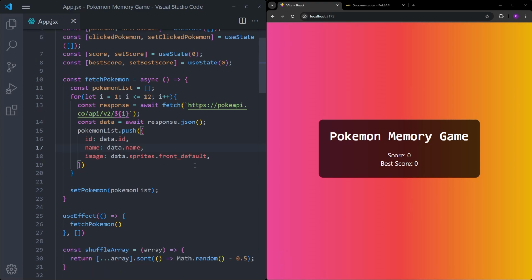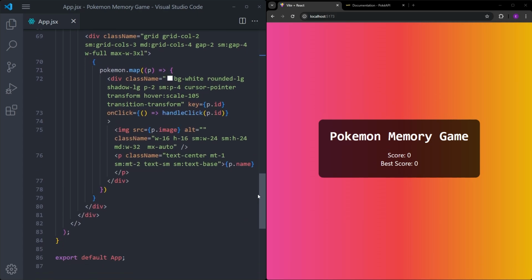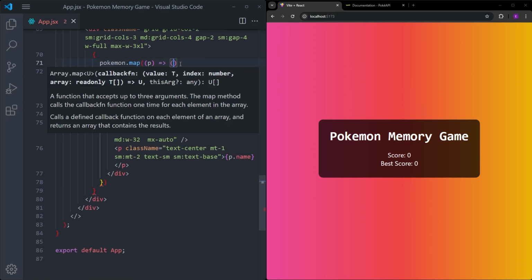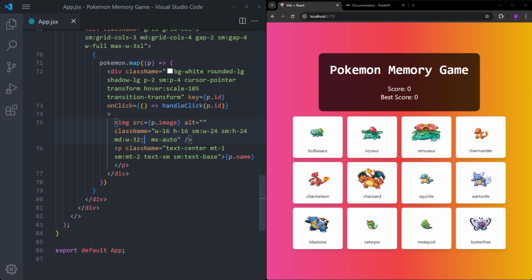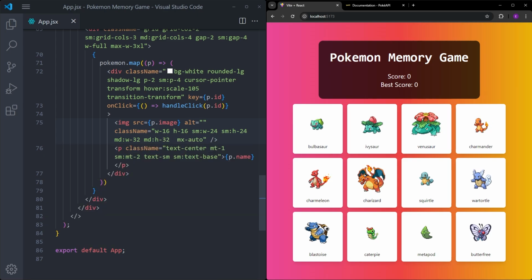Let's fix them together. The first one is the endpoint for this API. We need to add Pokemon dash. And also, inside this map function, I've made a mistake by using curly braces. This is going to be parentheses. And also for the medium screens, the cards are going to have the height of 32. And now everything is fixed.